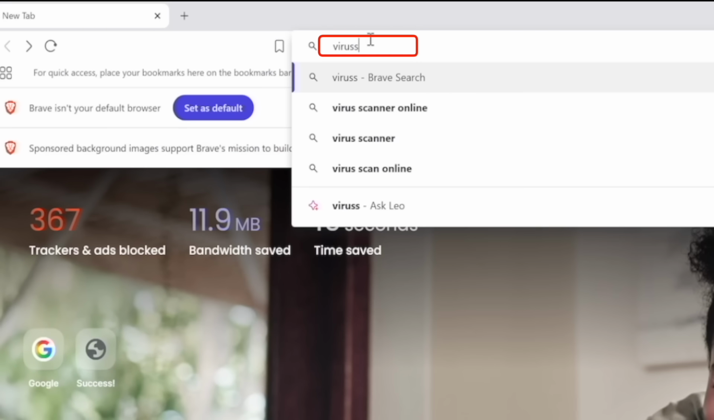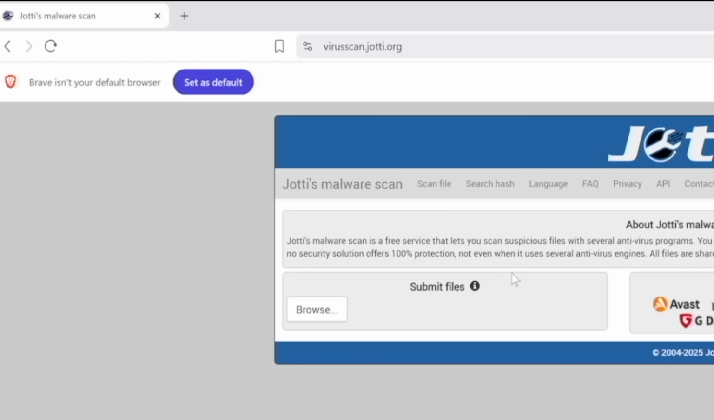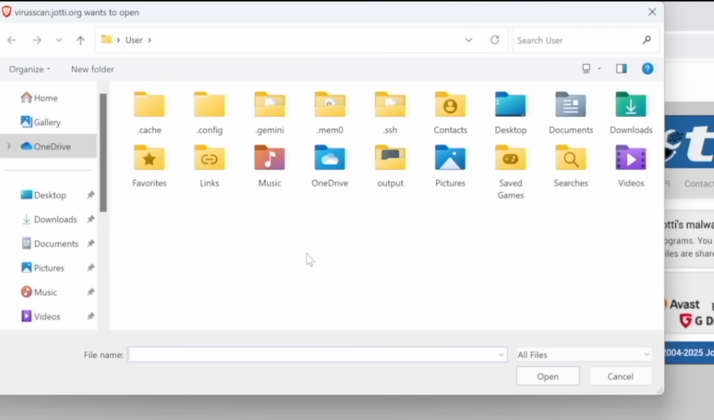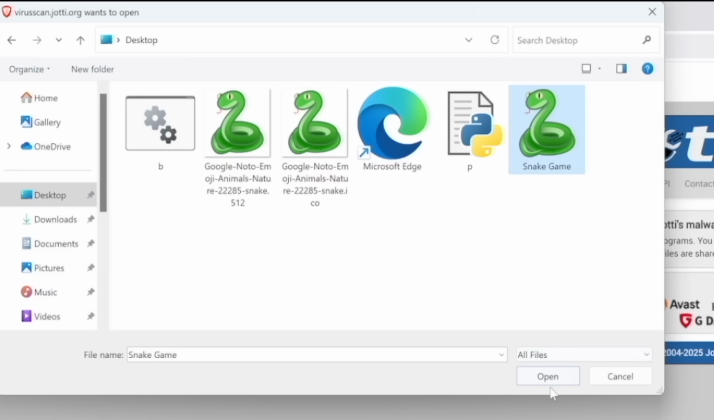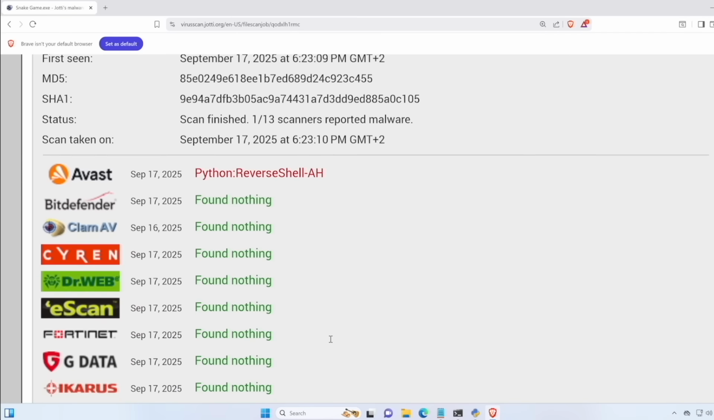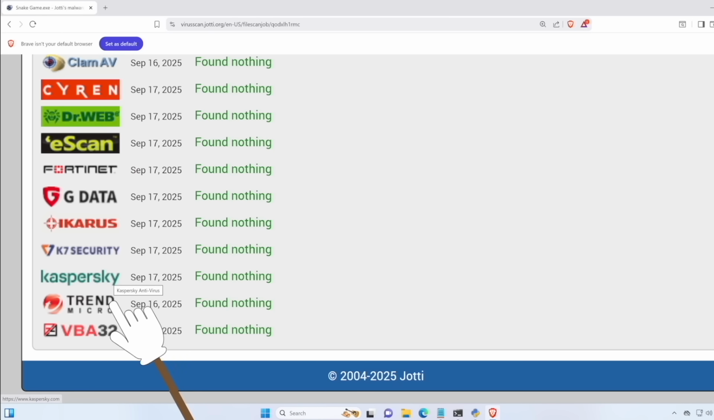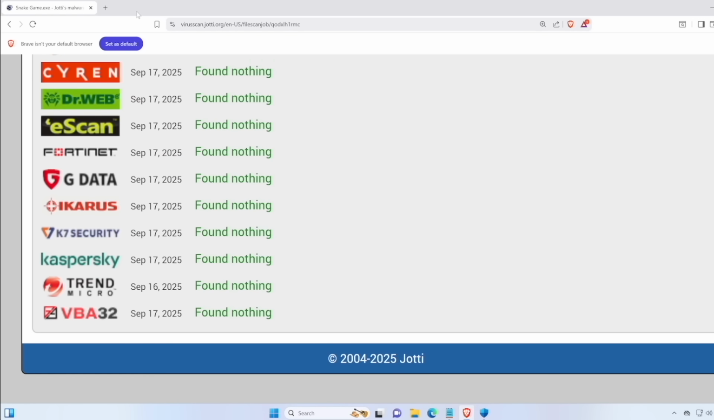So we're going to go to virusscan.jotti.org. This is a website where you can scan files without submitting the results to antivirus companies. So this is the file that we have. And as you can see, it only got detected by Avast and it bypassed all the other antivirus programs in here, including Kaspersky and other big names. Now, I know this is not a big list, so I'm going to risk it.